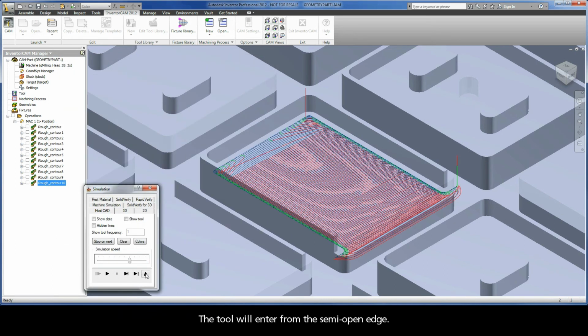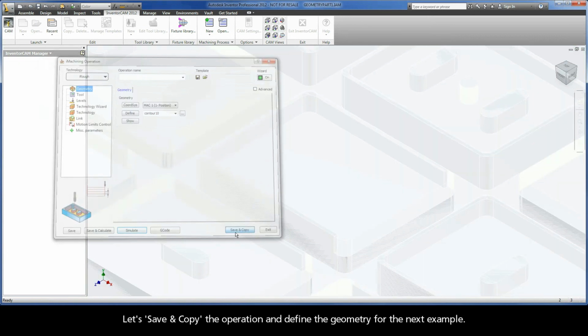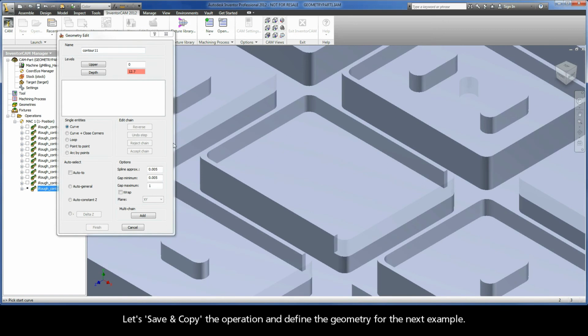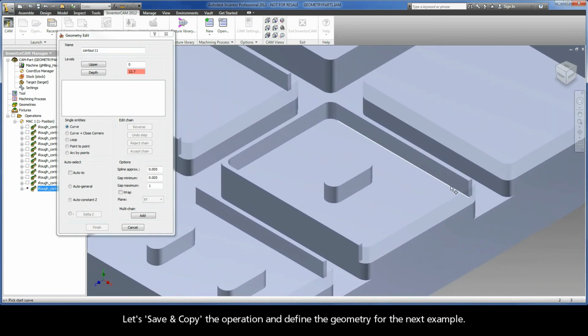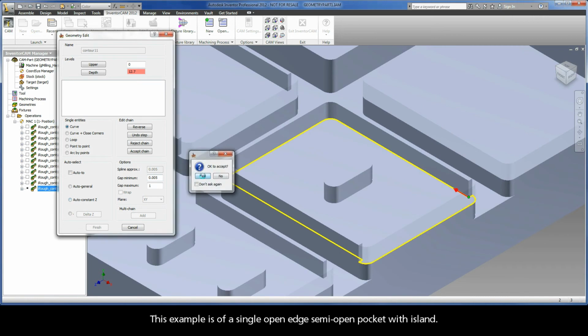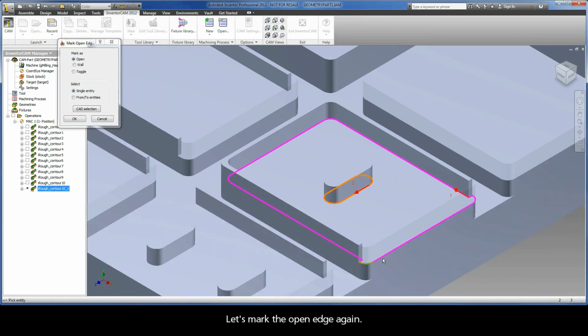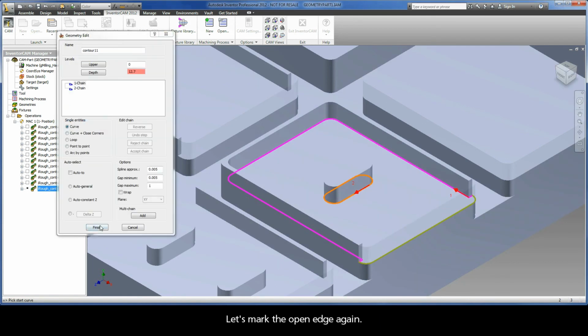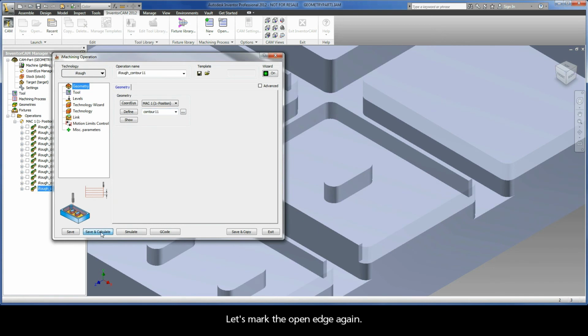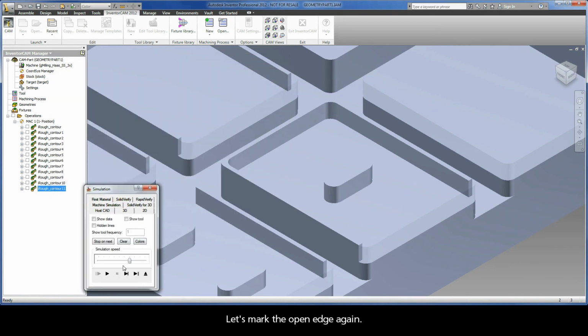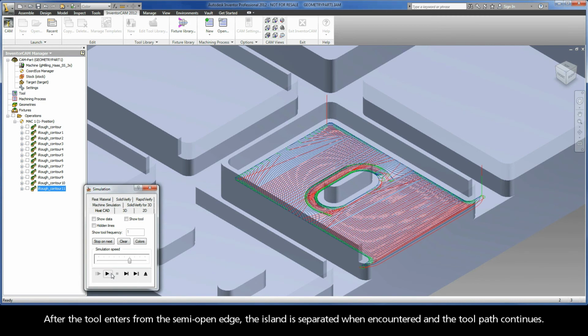The tool will enter from the semi-open edge. Let's save and copy the operation and define the geometry for the next example. This example is of a single open edge semi-open pocket with island. Let's mark the open edge again. After the tool enters from the semi-open edge, the island is separated when encountered and the tool path continues.